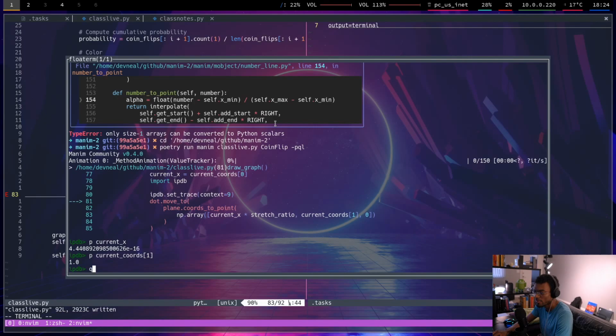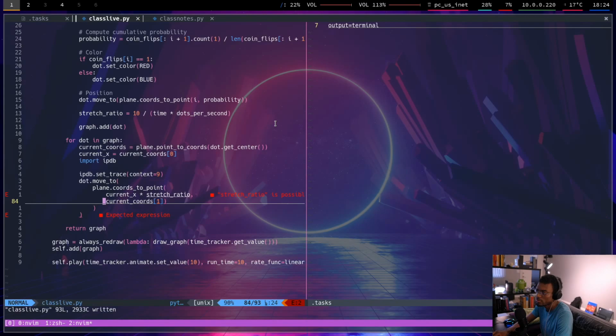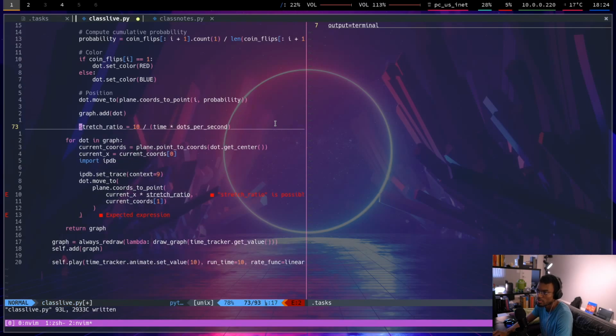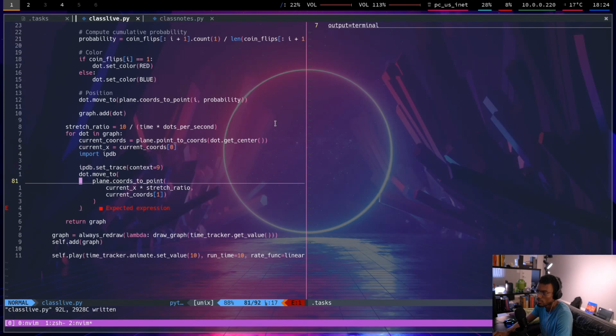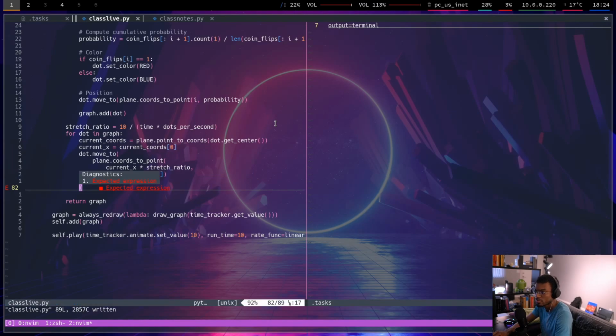Okay, and so from looking at this, I now think I see what the problem was. This is chords to point, but I'm passing in a point. So let me put in just the coordinates. So now it's these coordinates. Let me move the stretch ratio out. Okay, I think that's everything. I think it's a poetry thing. I started using poetry and that showed up too. Okay, that might be it.